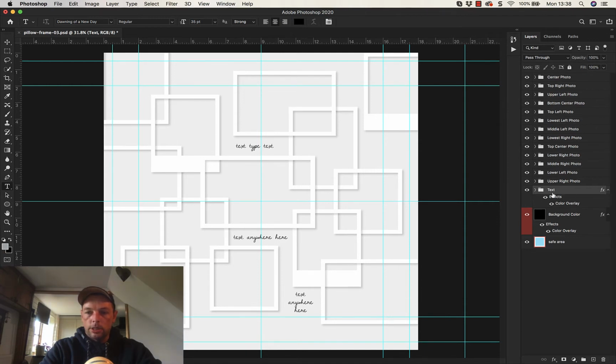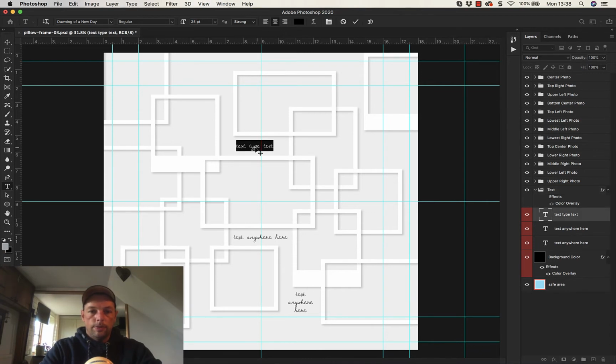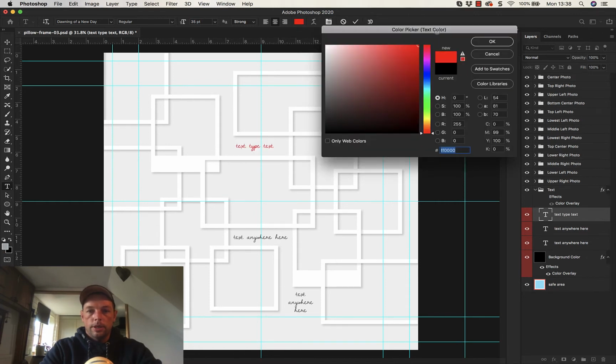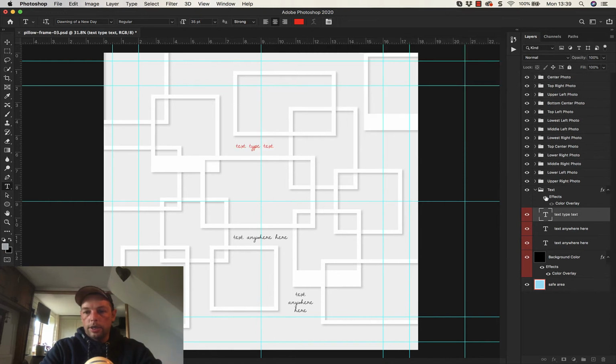So anything that's in this folder is going to change to the color where this color overlay is set. Now it may be that you do want different colours on the text, and to do that, you just turn the effects off there, and then triple click onto your text layer with your text tool selected, and then click this small box at the top. Then you can change that one to that colour. Now if this effects eye is on, that will have no effect.